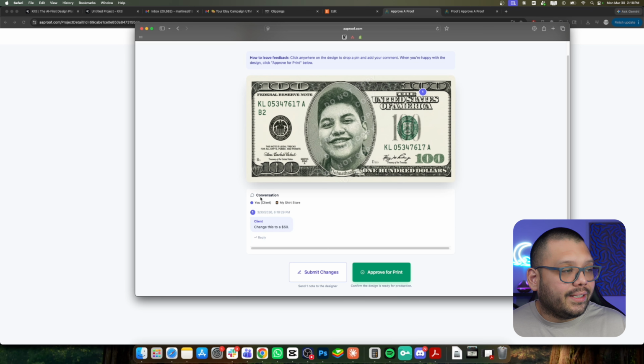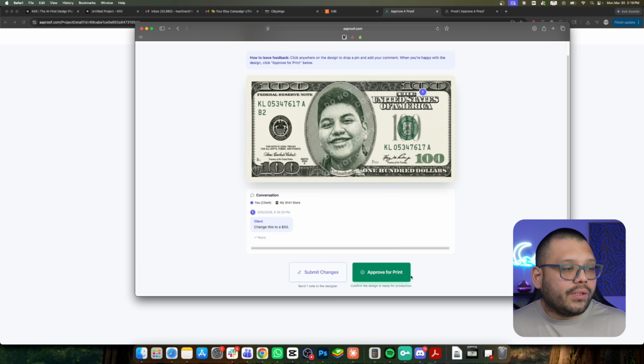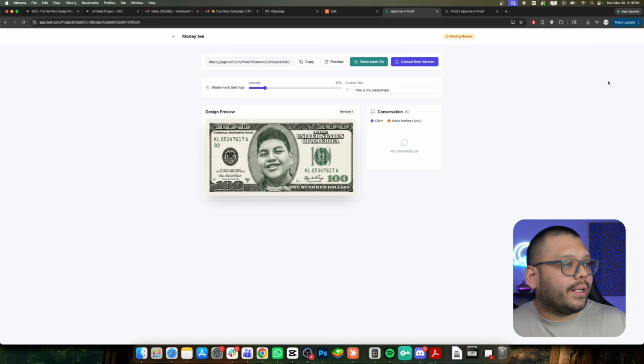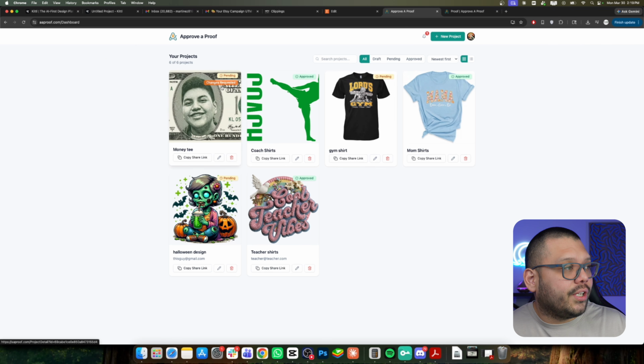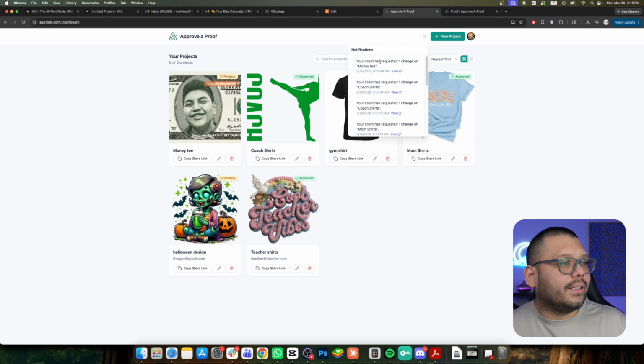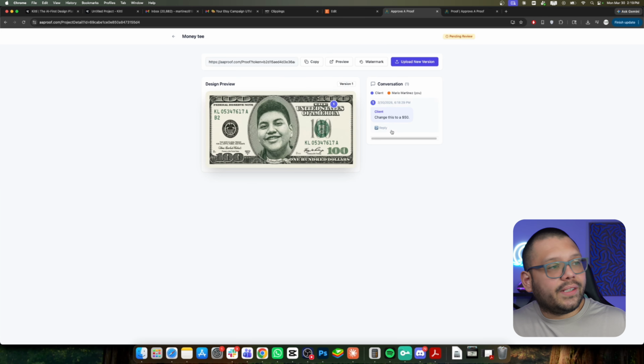Now from here, they can see the conversation between you and them, and they can keep adding comments if they choose to. And they can either submit for changes or approve for print. They don't have to click submit for changes. They're automatically saved. But this is kind of just for them, for reassurance. You can click on submit changes, click on close. So now when we go back to our dashboard, we're going to see here changes requested. We have up here our little notification bell. It says the client has requested one change on Money Tea. And then we can go ahead and click into it and we can see what they want.